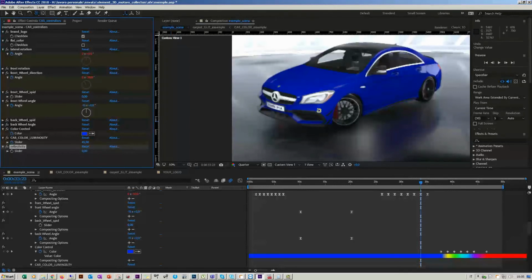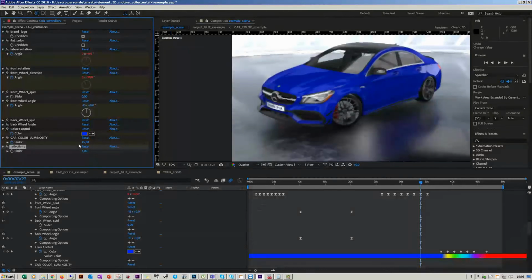This is so useful if you don't want the reflection of the ambient to work on your car paint. You can make it lower, something like 1, or let's see, leave it at 4. All these parameters are animatable.